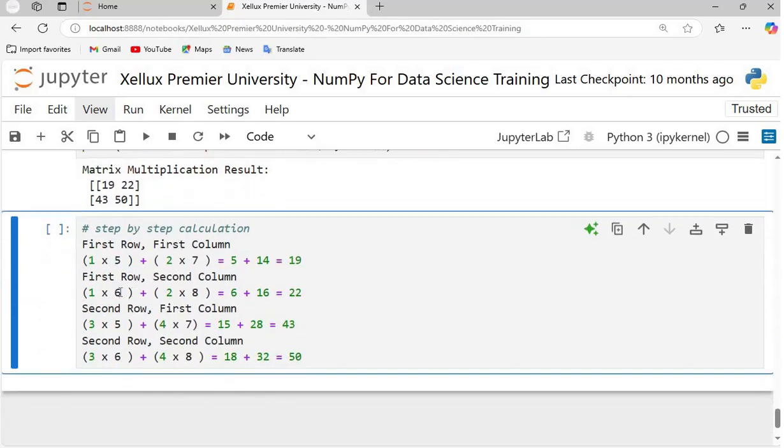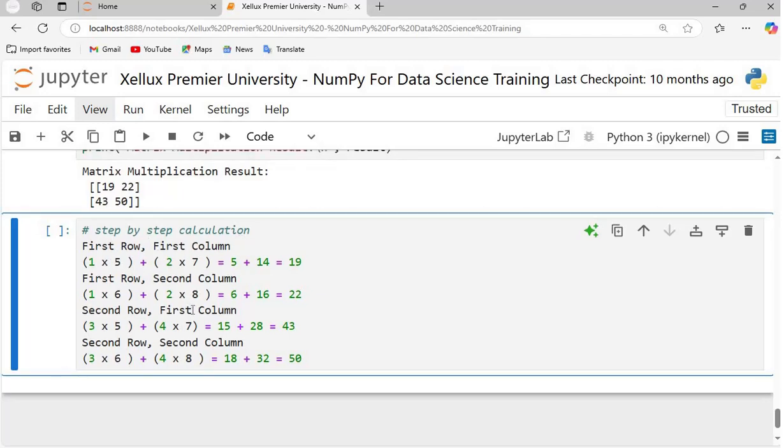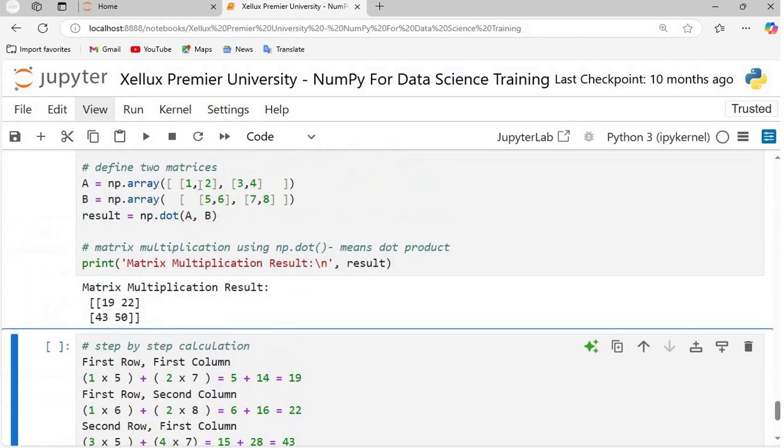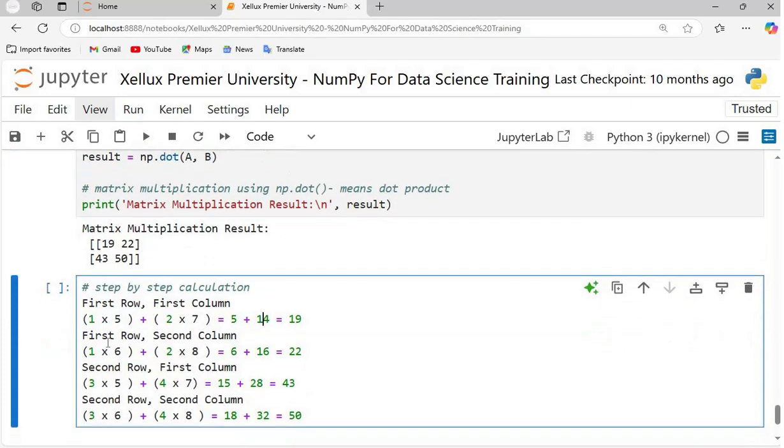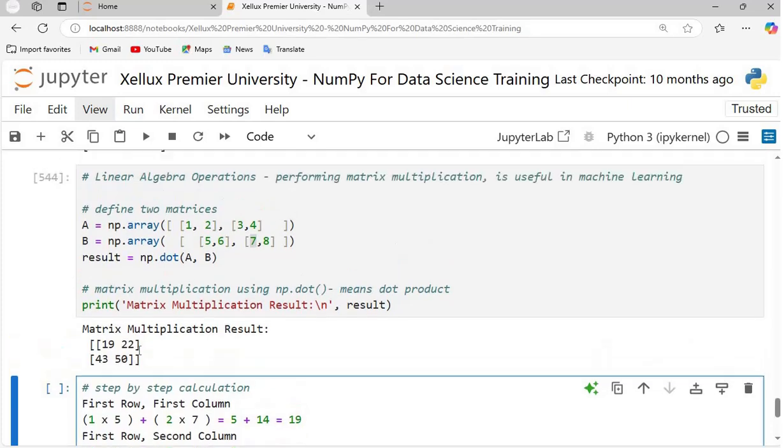Now let's go to it here. So we are starting the step-by-step calculation. First row and first column. This is the first row here, right? 1 and 2. So what do we do here? We are doing from the left, 1 times this 5. It gives you 5. This is our first column here. Then we have 2 times 7. It gives you 14. So that is it for the first row.